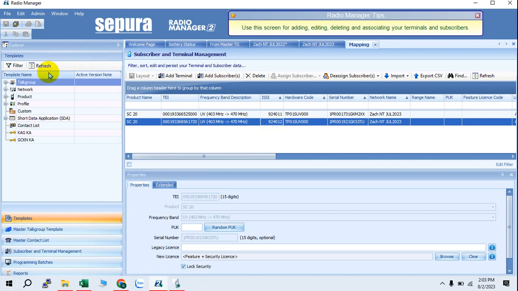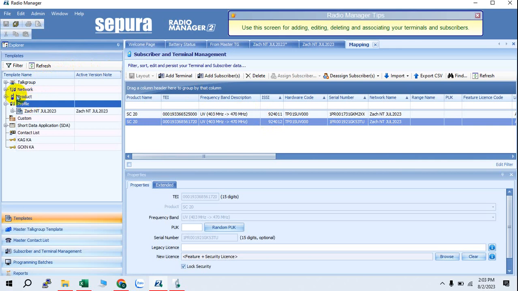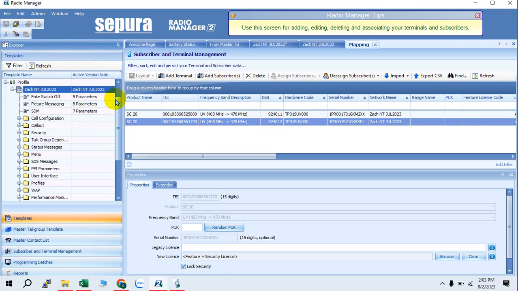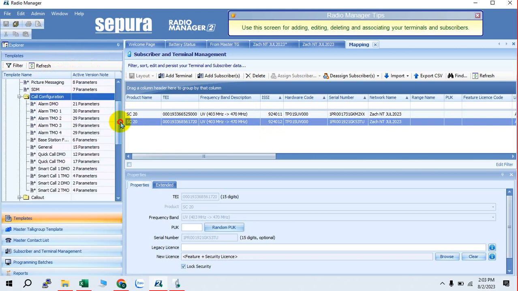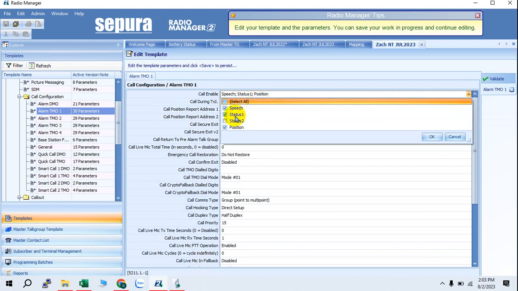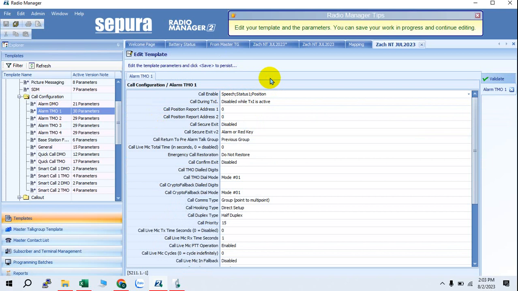Like I said just now, we go to profile template because most of the setting is in the profile template. I'm just going to show you the most common one. Call configuration. This is where you set your TMO alarm. You want to have speech status and position, up to you. You can select which one you want. The most important thing is this one.